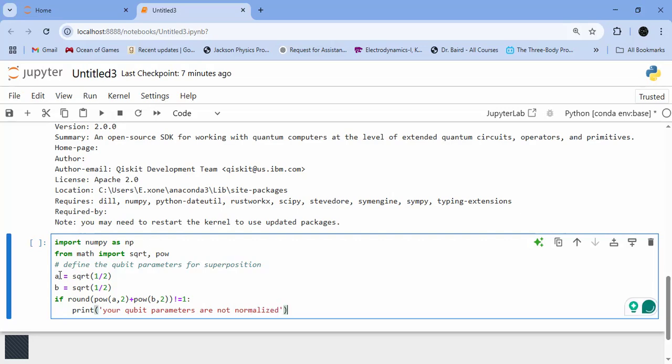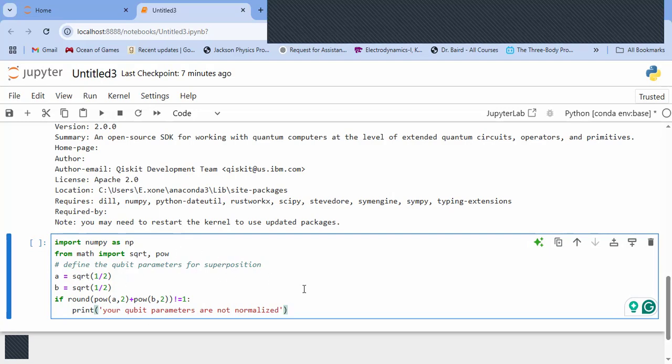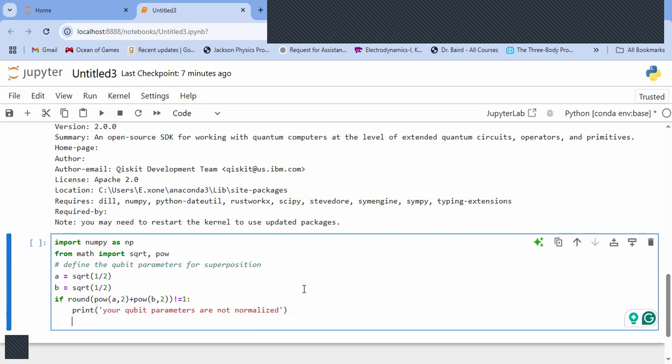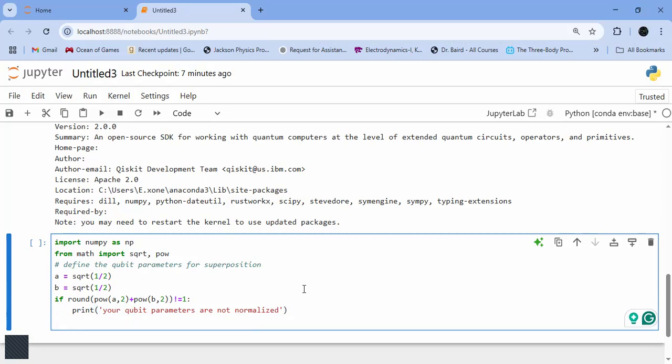So whenever we have that condition that the squares of A and B and the sum is not equal to 1, then the program is going to give a warning message that the qubit is not normalized and we have to adjust the parameters. So first of all, again, we have to give the probability amplitude of the given qubit.